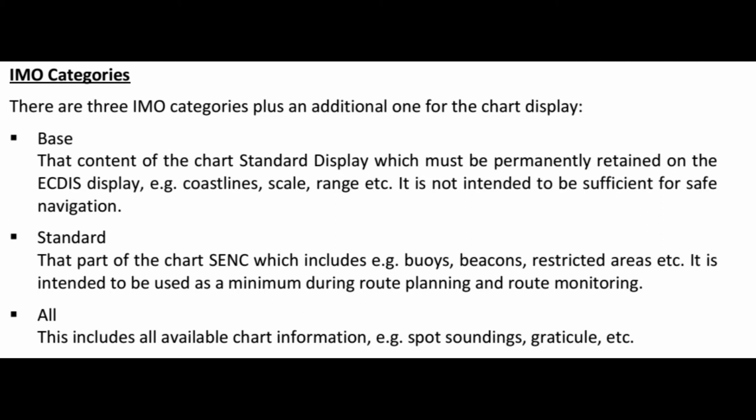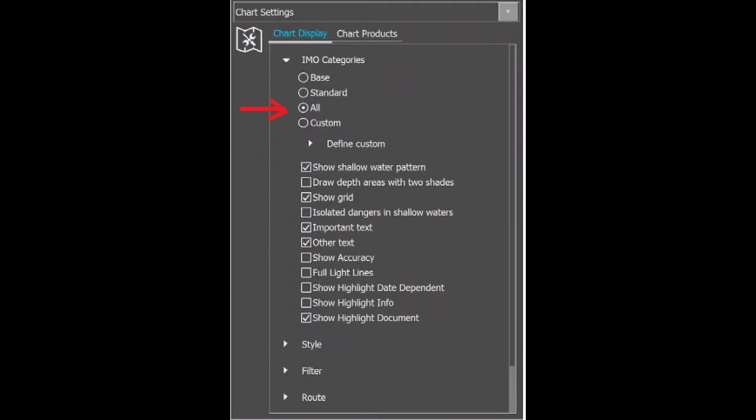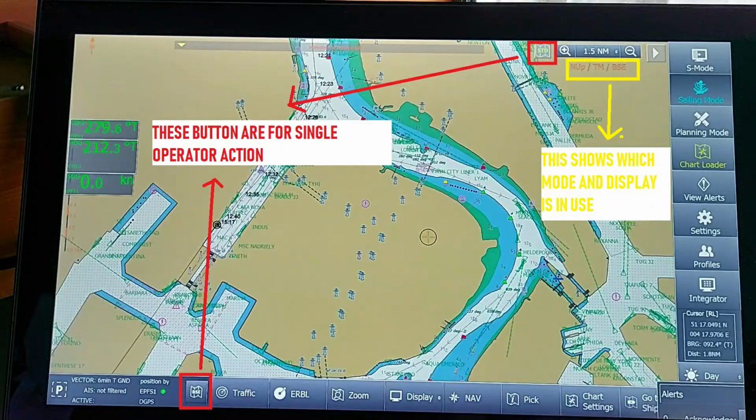Okay, so now how we go about selecting the display is, you can go to chart setting, and in chart setting you will see chart display. In chart display, at the bottom you can see IMO categories: base, standard and all. So here I have selected all. Normally we select all, which means more than standard.